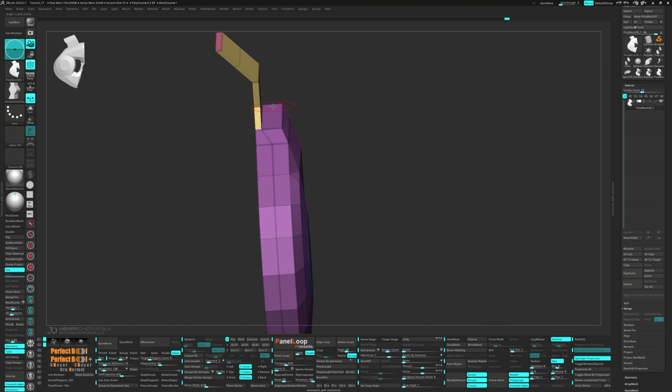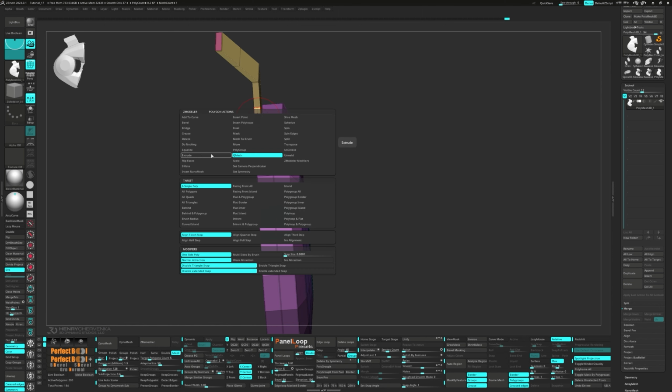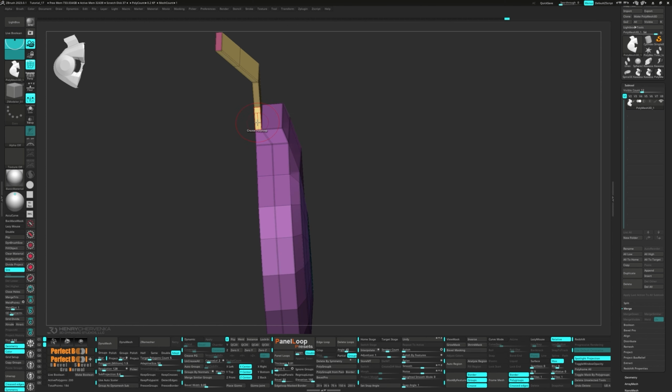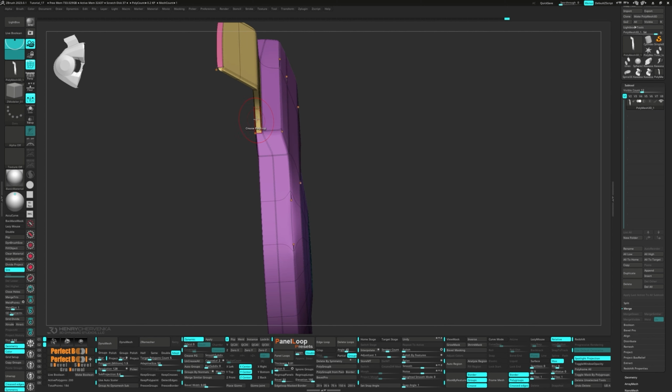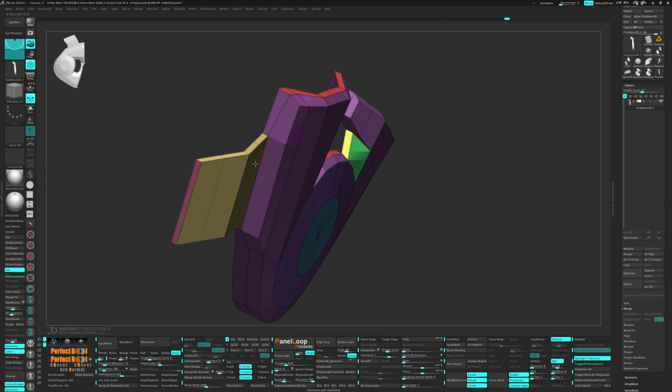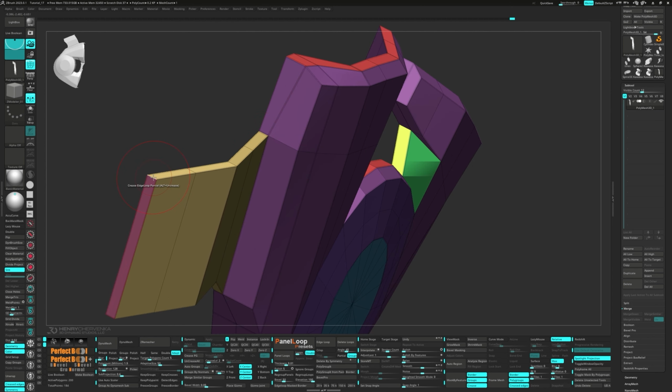Once you've created your panel loops, ZBrush gets right to work assigning a unique polygroup for each loop based on your loop settings. It's a great help when you want to use that Polish by Feature slider for that extra touch of refinement.